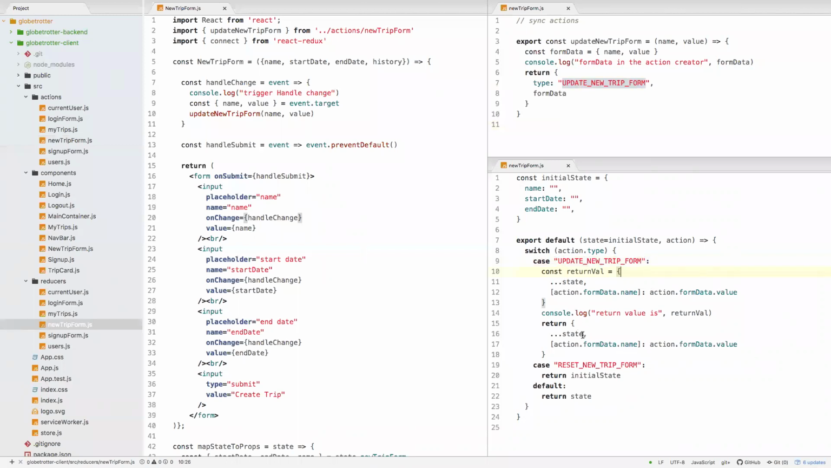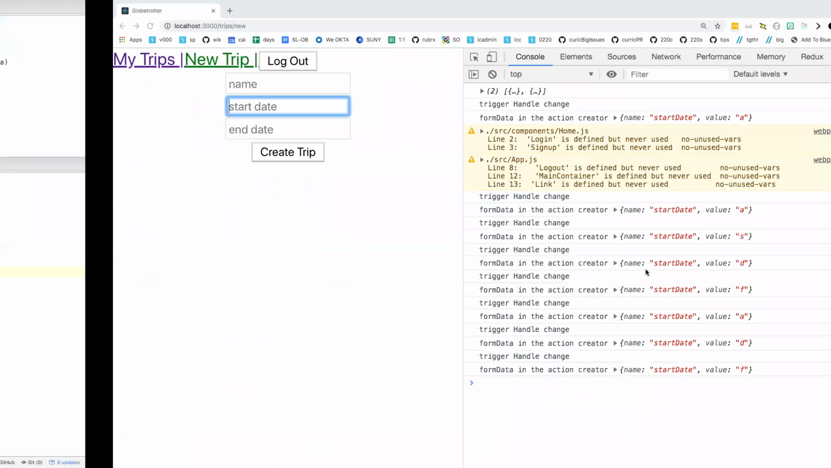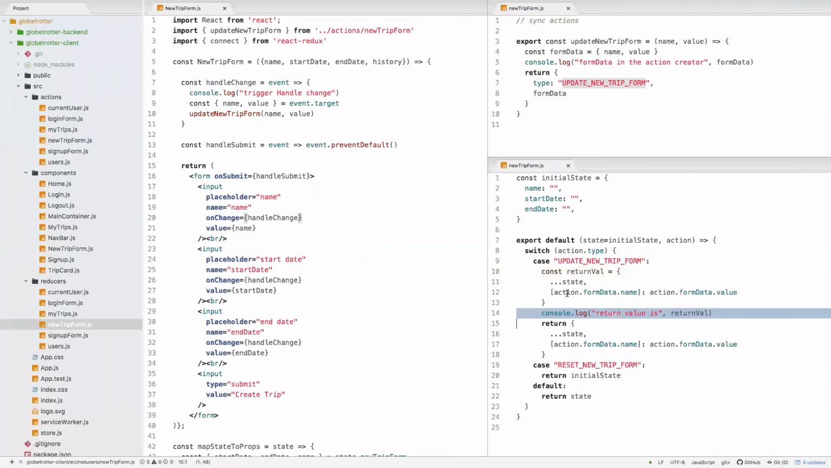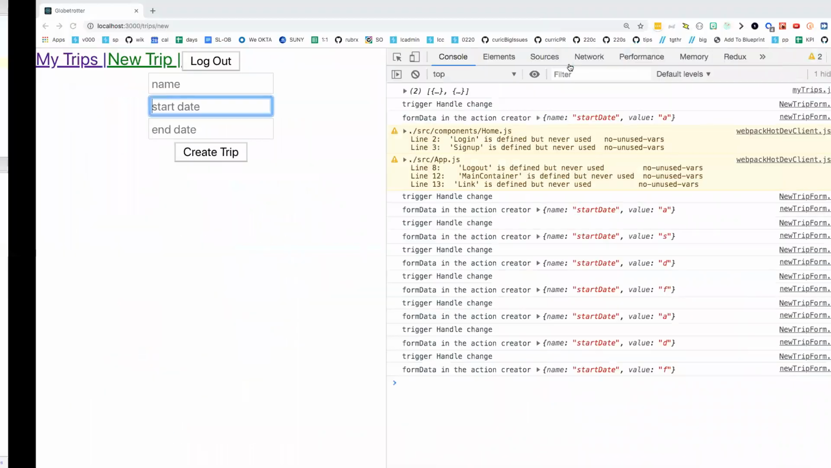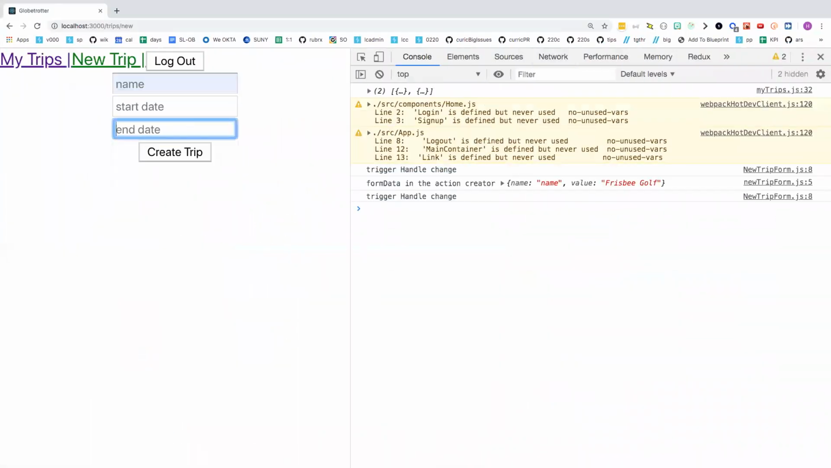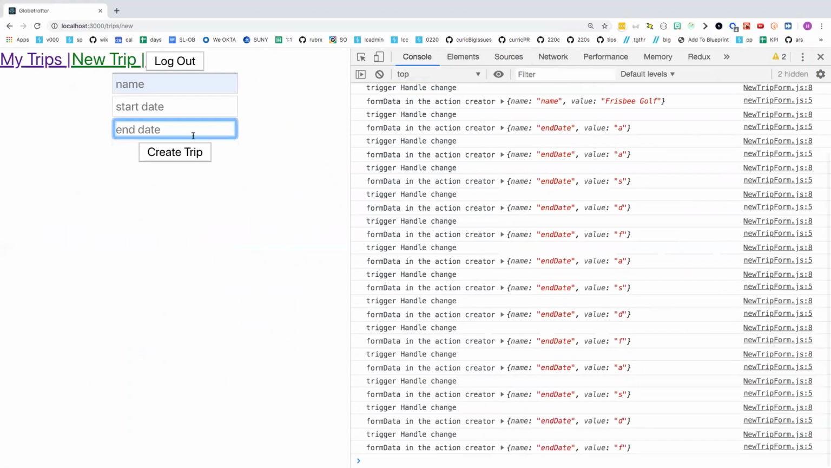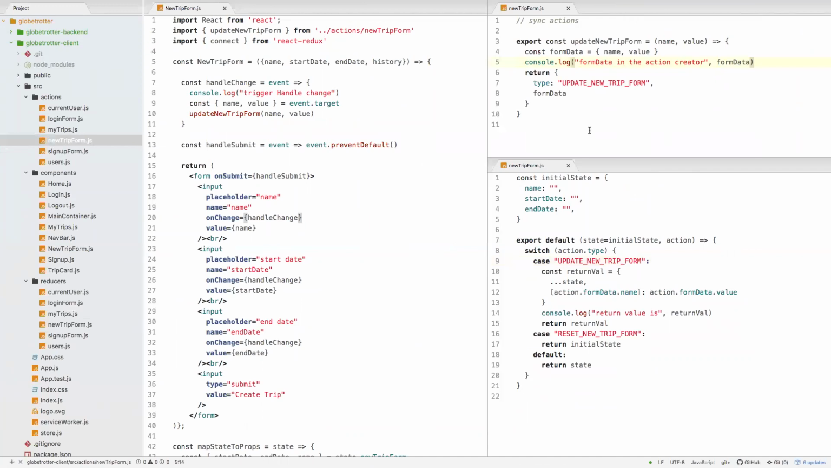Wait a minute. Did we never see this console log? Am I crazy? Because what I actually want to return here is return val, what I've built. So we see this one, but I don't see this one, right? It doesn't seem like we're actually dispatching. So why are we not hitting our dispatcher or our reducer?